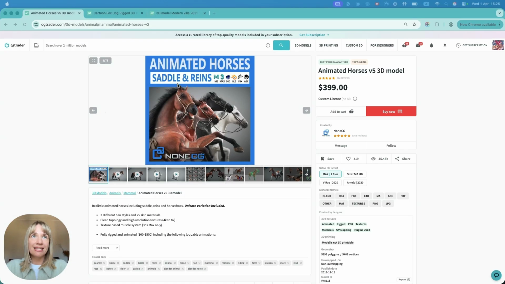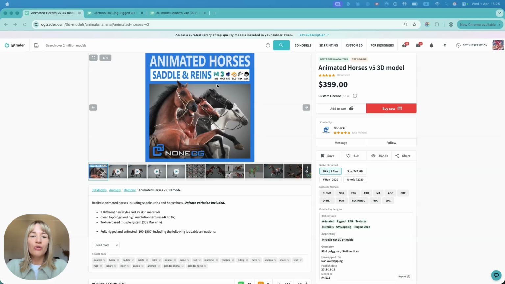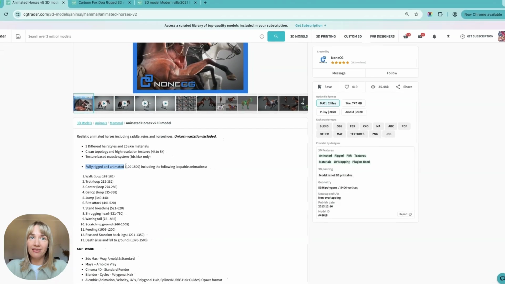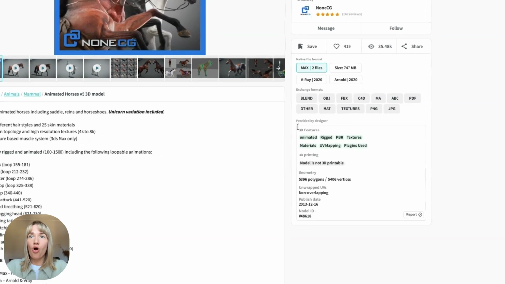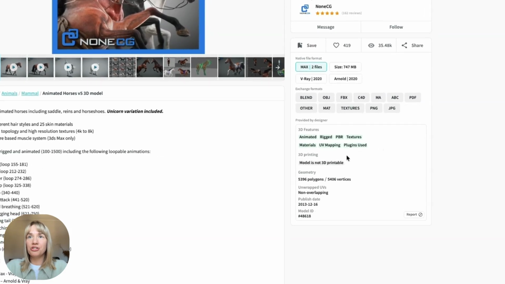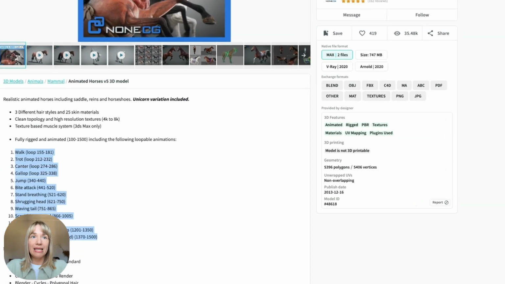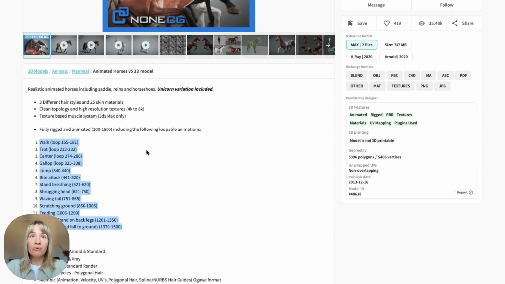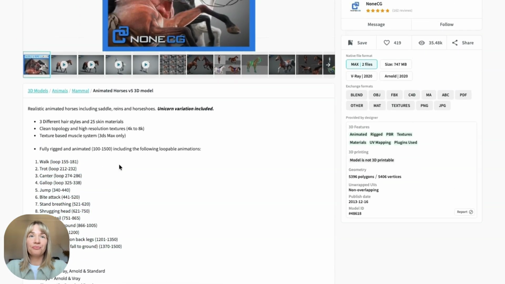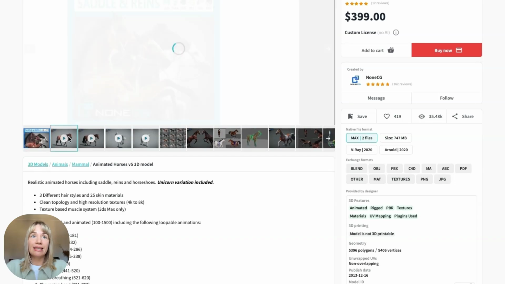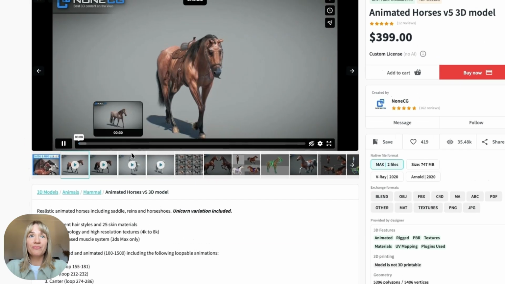Take this horse as an example. You can immediately see that the model is rigged and animated here in the description and also in the 3D features section here. Also, it shows you how many and which exactly loopable animations are included. Looking at the preview images, you can see that there are videos for animations.